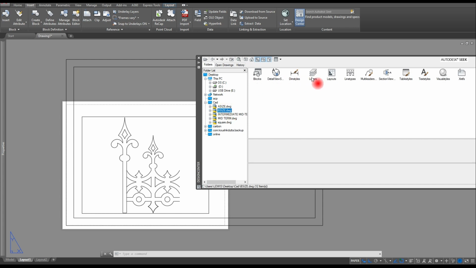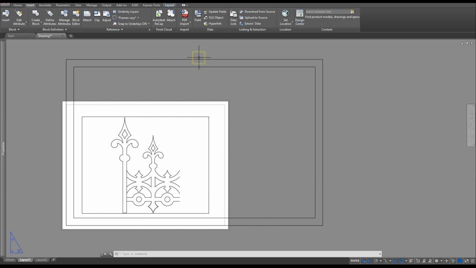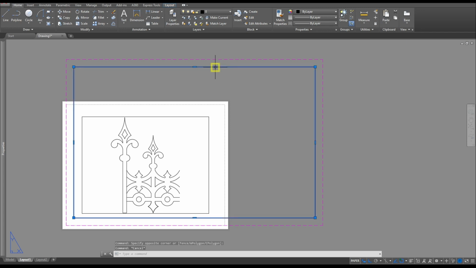underneath here. I'm going to choose my layers. I'm going to highlight all of these layers, and remember, you right click and hit the add layers button, and you can see that will now add them to the title block you just created. I'll select the outside, back to the Home tab, and put that on the border layer. The inside, put on the title block layer. And my viewport, I'm just going to put on the viewport layer.